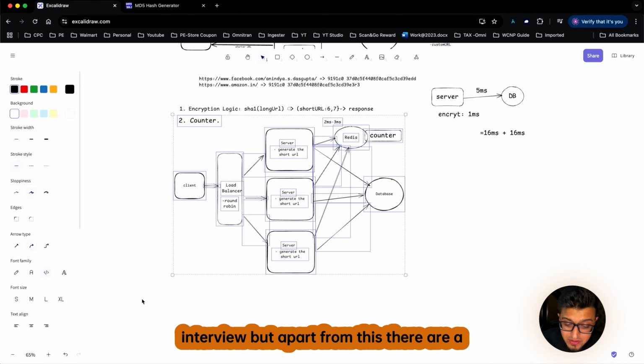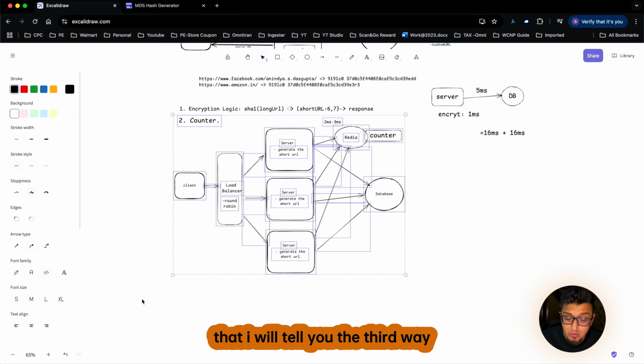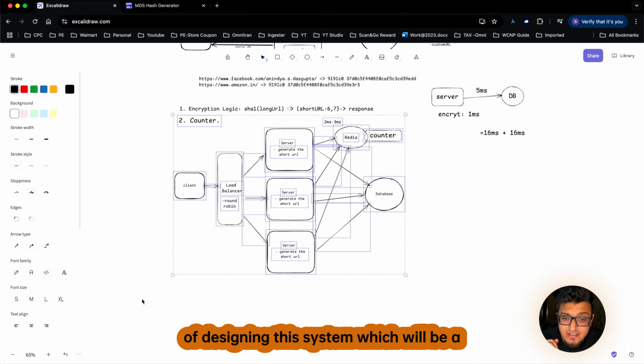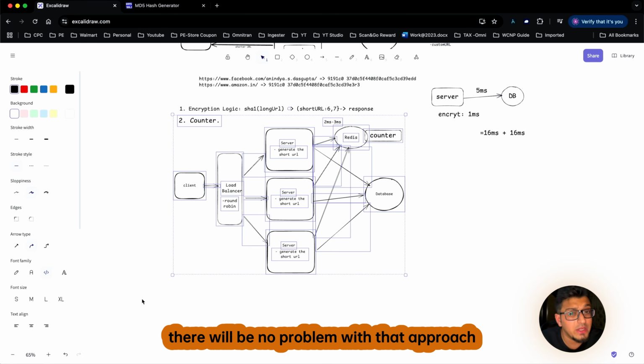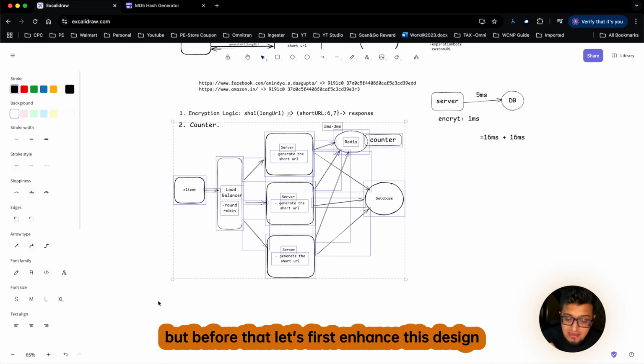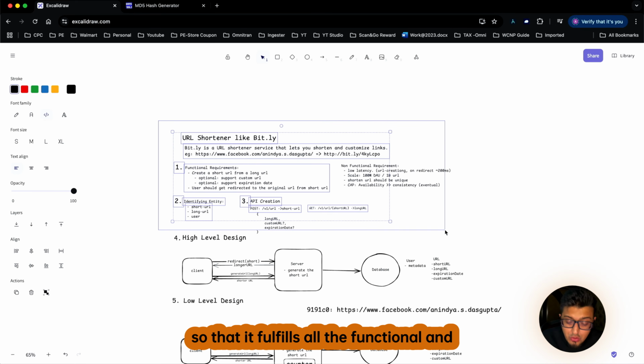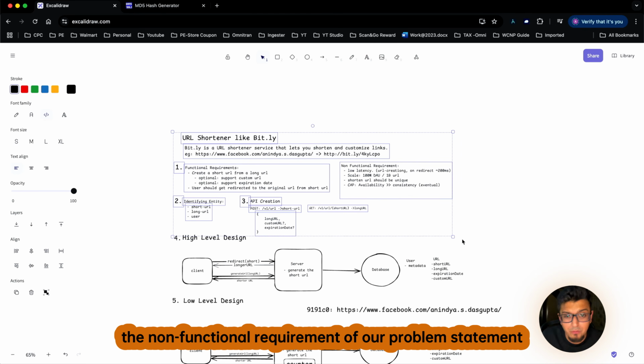But apart from this, there are a few other things that you have to design and keep in mind. Let me do all those things first, and after that, I will tell you the third way of designing this system, which will be a very reliable solution, and with that solution, probably there will be no problem. But before that, let's first enhance this design so that it fulfills all the functional and non-functional requirements of our problem statement.